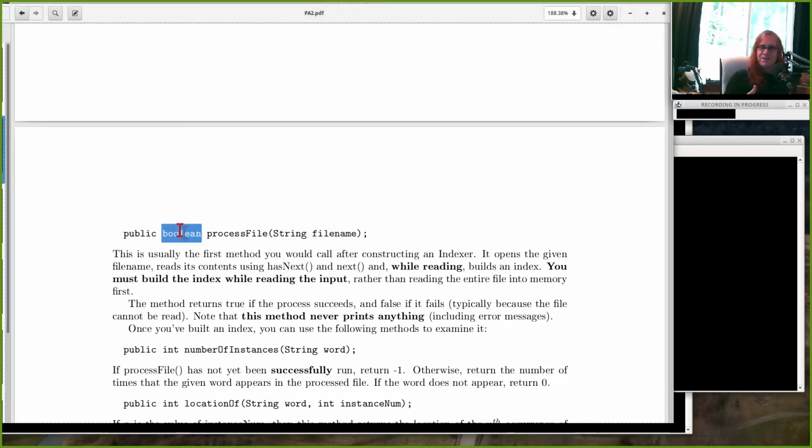If you can open the file, read it in, convert the stuff, build the hash map, count the tallies, and everything works according to plan, this method returns true, meaning success. If anything goes wrong, it returns false. If you can't open the file, if there's some weird issue going on, if aliens invade and they outlaw the JVM or something, right? Return false. And it tells the caller, hey, something went wrong.